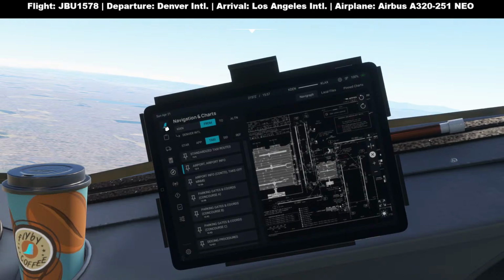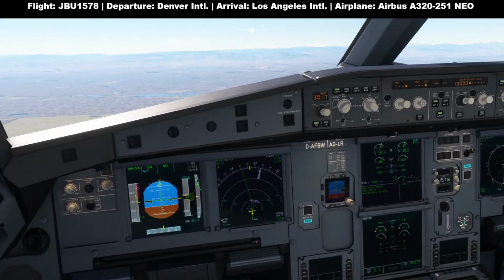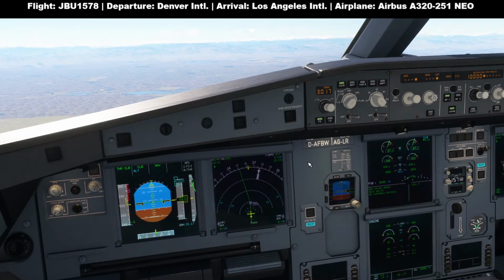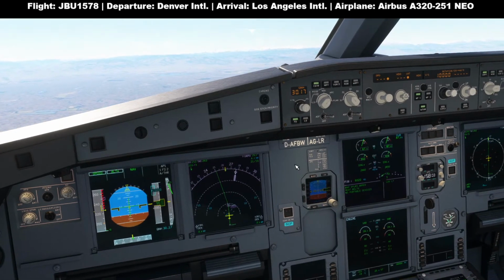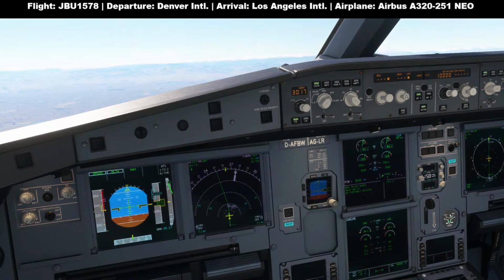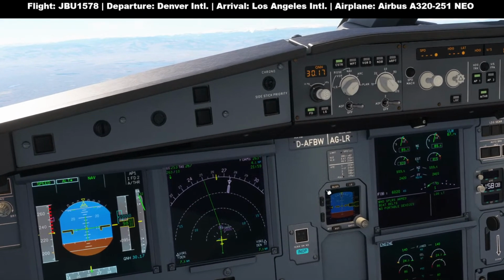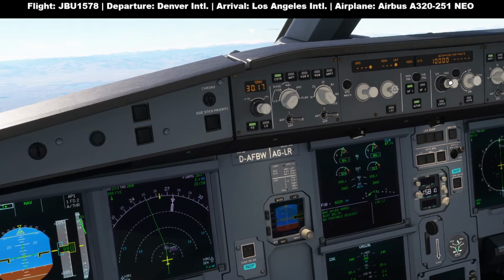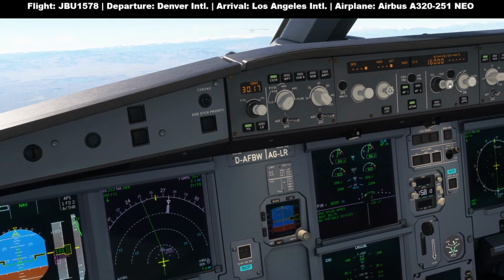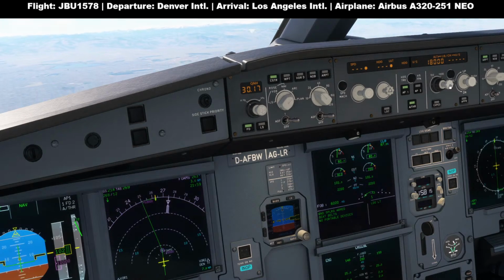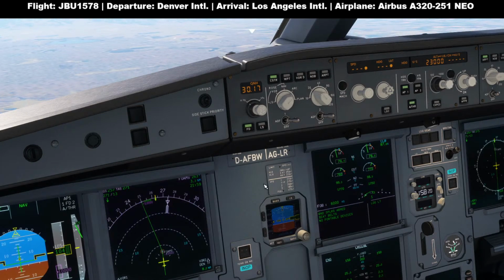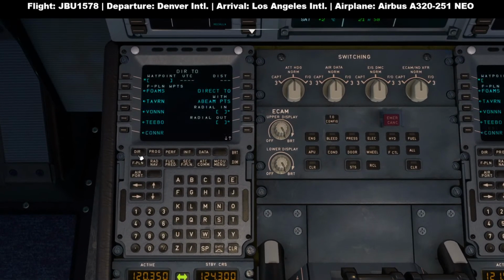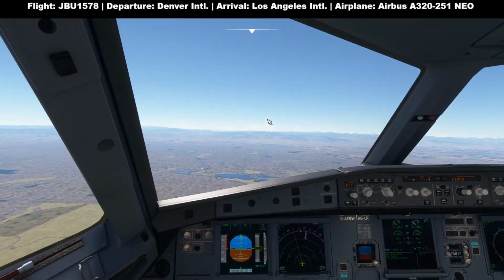So we are on the Connor 7 departure. Denver departure, JetBlue 1578, passing 9,500, climbing 10,000 on the Connor 7 departure. JetBlue 1578, Denver departure, climb and maintain flight level 230, clear direct Connor. Climb and maintain flight level 230, clear direct Connor, JetBlue 1578. So 230 and direct Connor. 127.65.